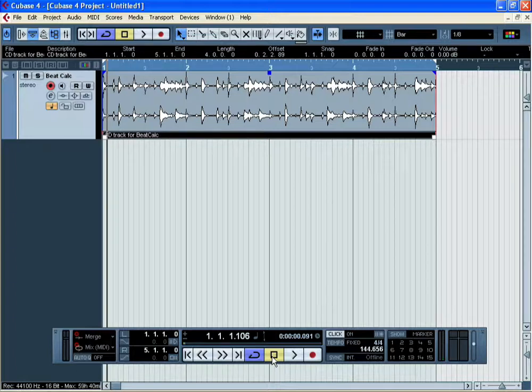I can now use this loop with audio warping, or I can use it as a basic audio loop and make use of construction and manipulation tools such as copy, paste, repeat and duplicate.